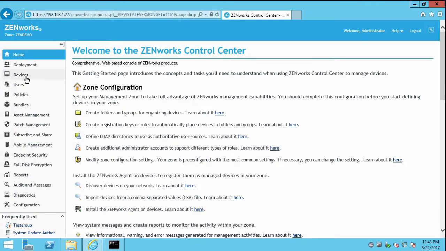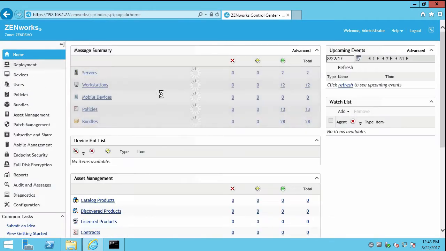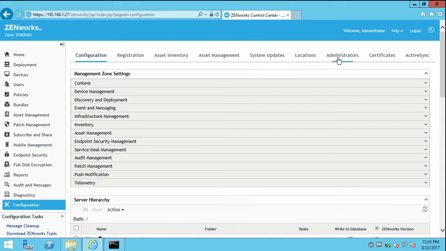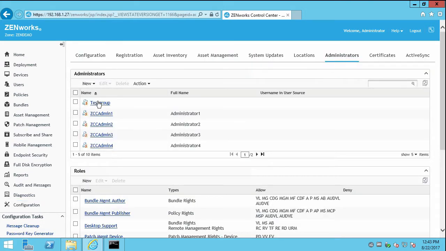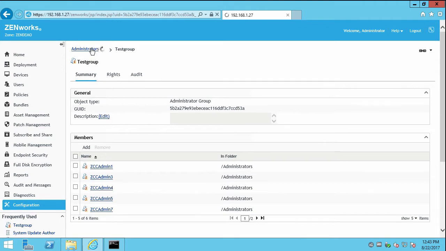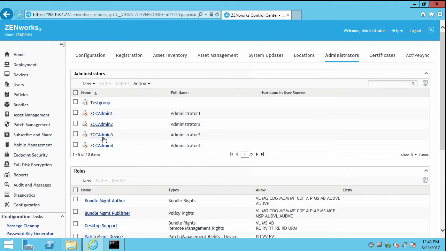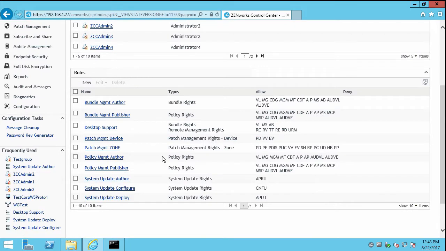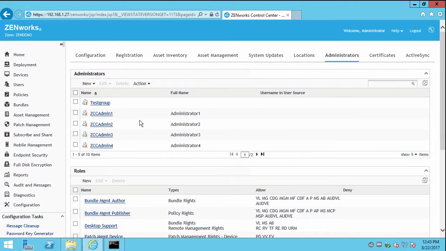We can see in our zone we have devices, policies, workstations. In our configuration, if we look at our administrators, we have a test group that has a few administrators in it. And then we have individual administrators. We also created some roles, so you can be very specific and assign groups or individuals to those roles. Let's look how this works.